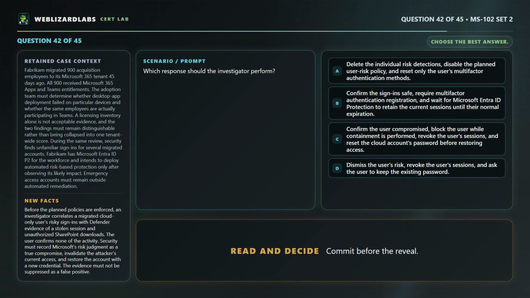Delete the individual risk detections, disable the planned user risk policy, and reset only the user's multi-factor authentication methods. Option B. Confirm the sign-in safe, require multi-factor authentication registration, and wait for Microsoft Entra ID protection to retain the current sessions until their normal expiration.